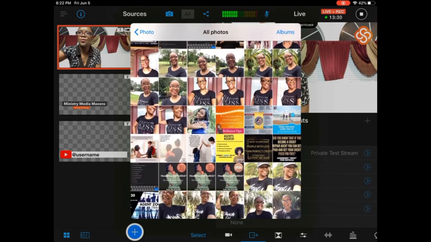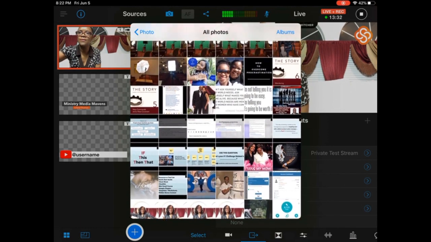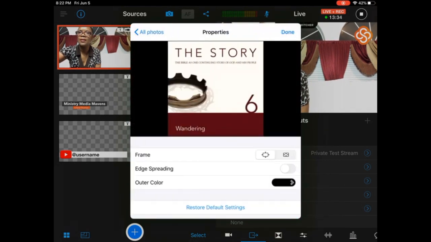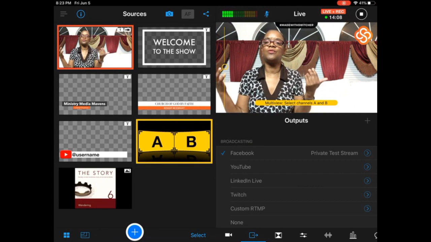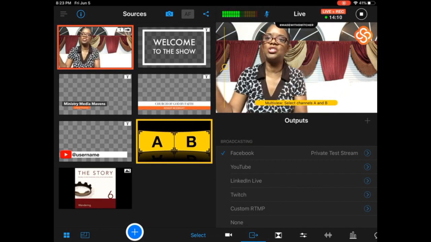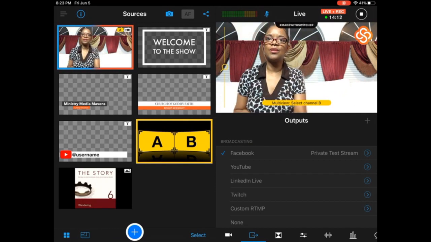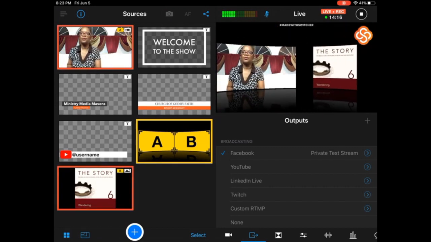And so what I probably should have done before now is bring in, I'm going to go through my photos and find a photo to add. Let's say we're going to bring in the story. So we're bringing in this graphic. So we're hitting multi-view. So multi-view is saying, what else do you want to bring? What's going to be channel A? I'm going to click the camera for channel A, and I'm going to click the story for channel B. And that's how you get a multi-view.